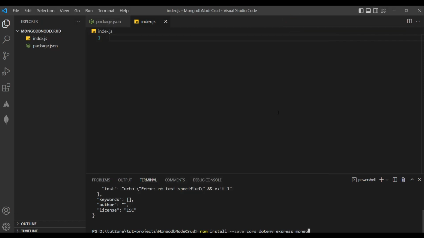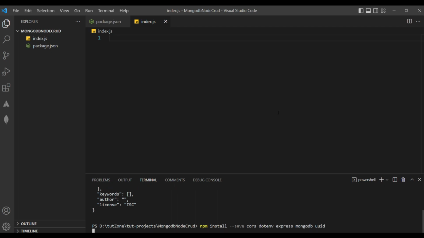Let me hit enter. We are installing cors, dotenv, express, mongodb and uuid. Wait for some time until it installs all those packages. If you want, you can install all the packages one by one as well. No issue with that. But since we are about to save time, see, all the packages will install at once, and after installing we can verify this in our package.json, right? So until it installs, it will take a little bit of time.